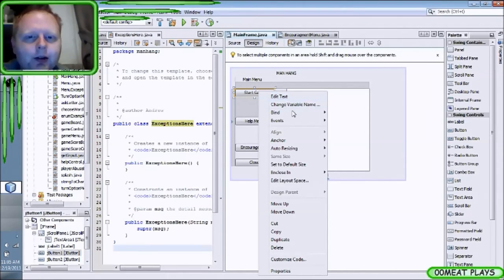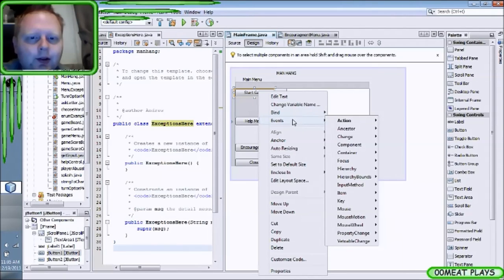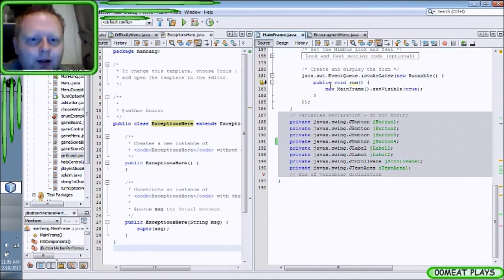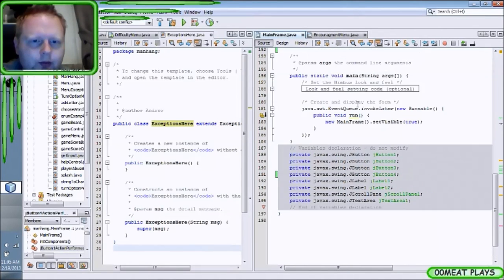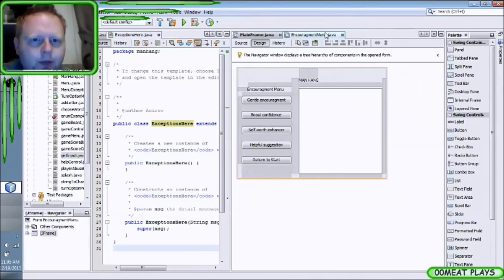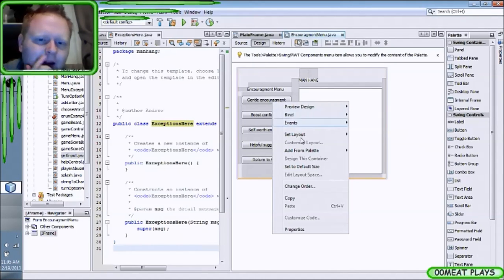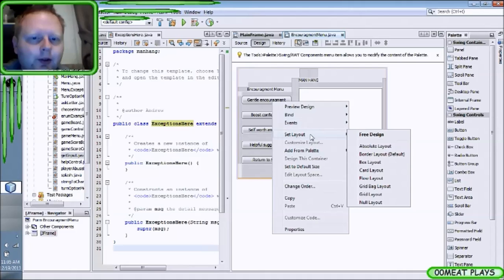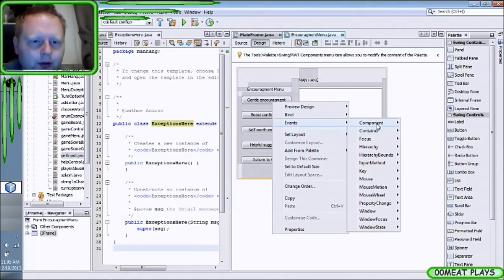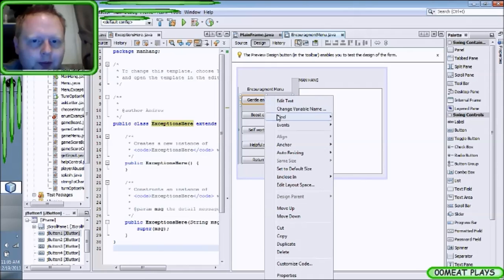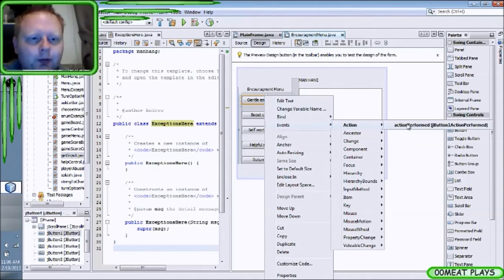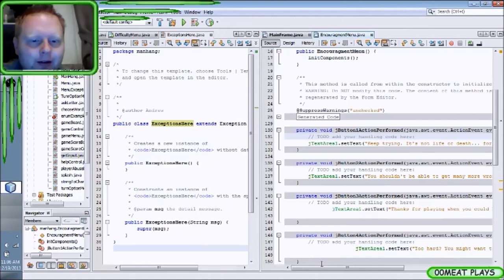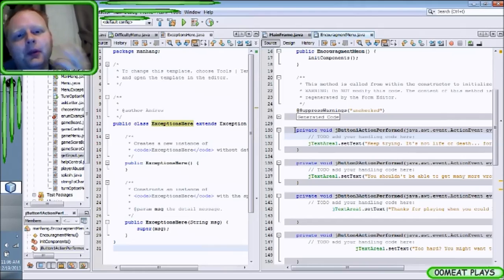So if you right click on it, what you can do is go to Events, Actions, Action Performed. Where did it just put us? Okay, now I've got something for over here. Sorry, it's still in progress. So the button, Events, Action, Action Performed, and then in here you can put whatever code you want the button to trigger.